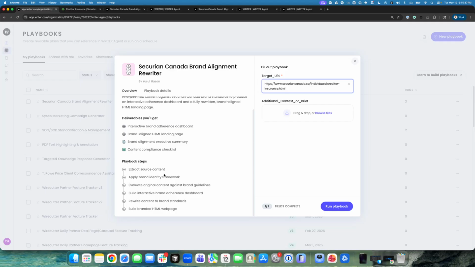data from this page that we're going to analyze, apply the brand framework within Writer that we've programmed with Securian's requirements. We're going to evaluate that original content, build an interactive dashboard, and also rewrite the page with the new brand guidelines in mind. So I'm going to quickly hit run here.